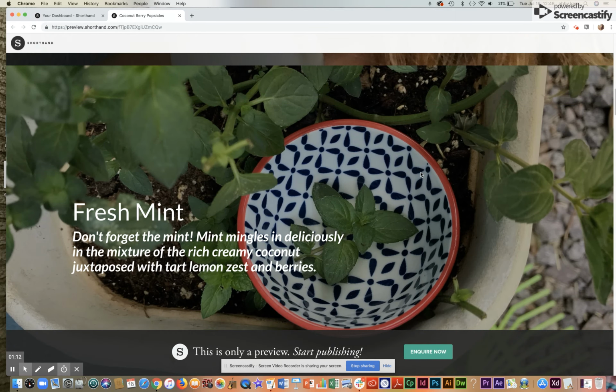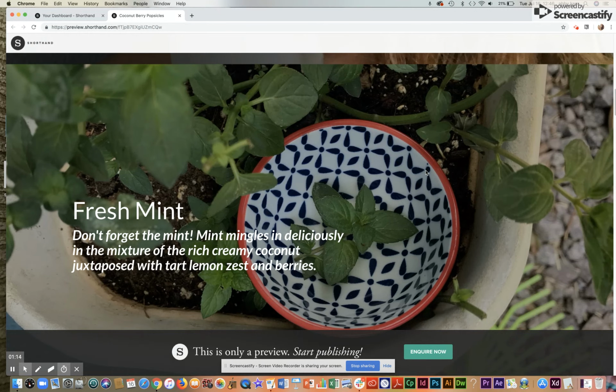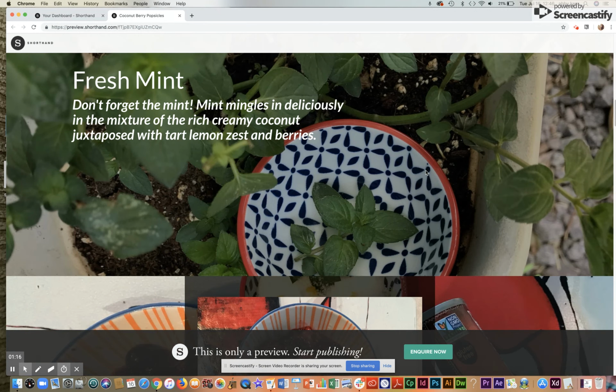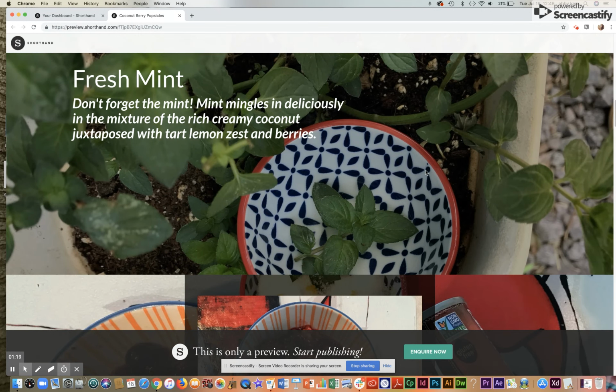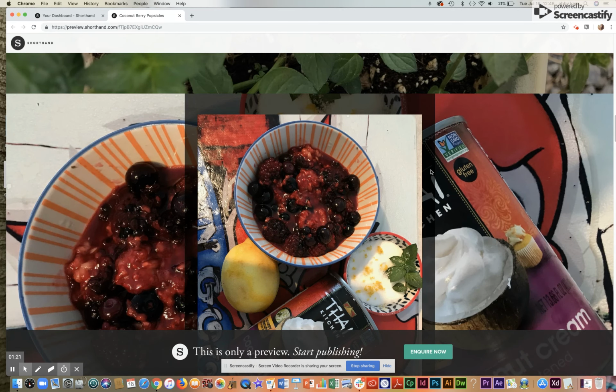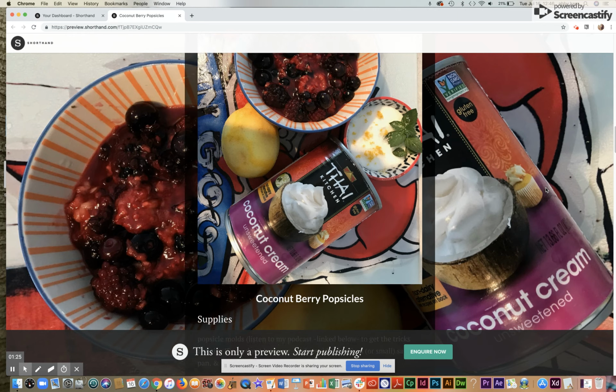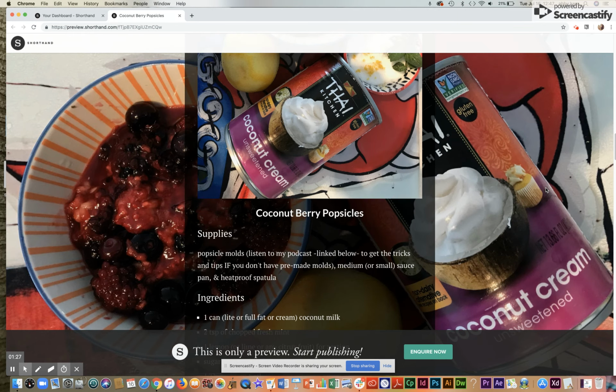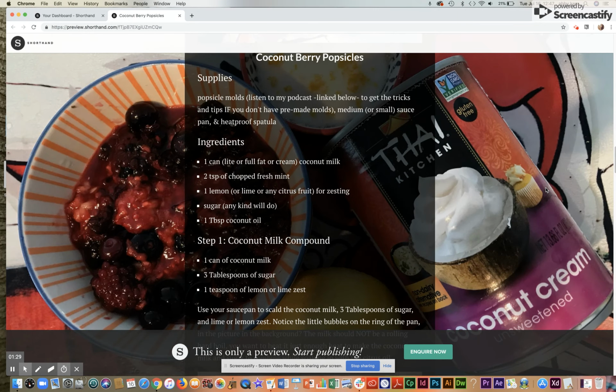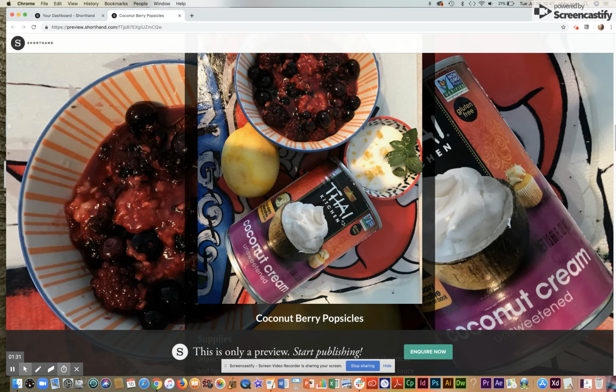Then I have this part where I use some fresh mint. I talk about how you should really put the mint in there. It's really good. This is another section that I made on the tool talking about my ingredient list and the supplies. And I set this image in the middle and then it widened into a feature image at the top.